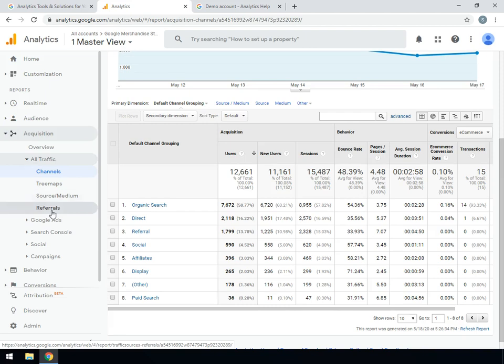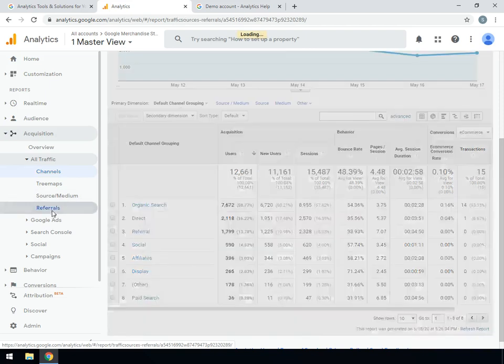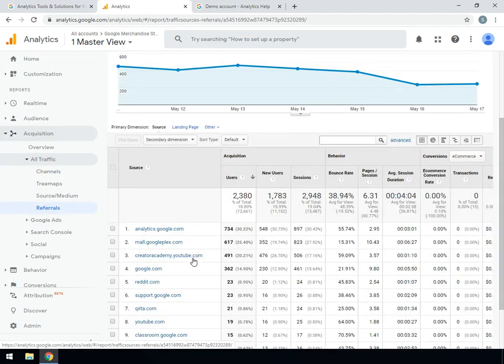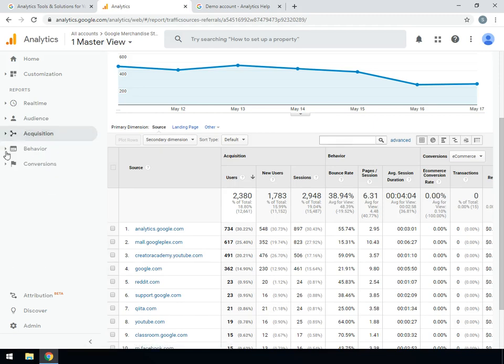Click on the Referrals report under All Traffic. This shows us which sites are sending traffic to our site, including our social networks. Again, we see the same metrics grouped into the 3 different levels of the funnel. There are other reports under Acquisition that show you information about specific marketing options, such as Google Ads, social, and other campaigns. Now let's move to the behavior reports.